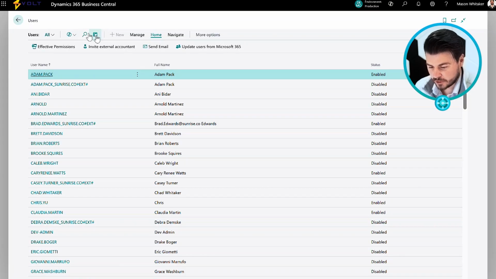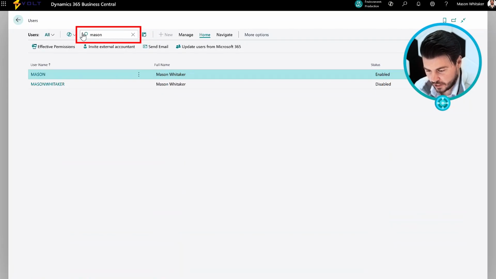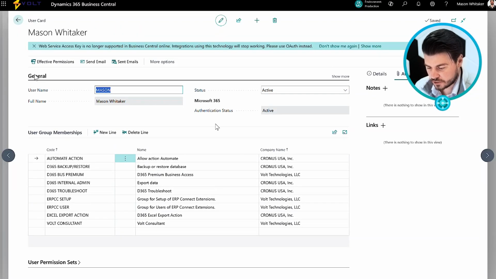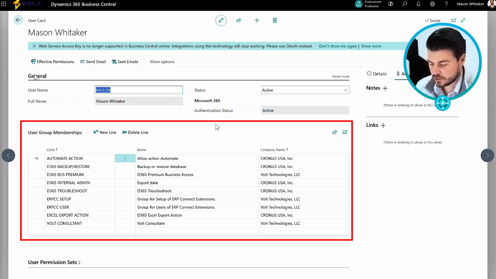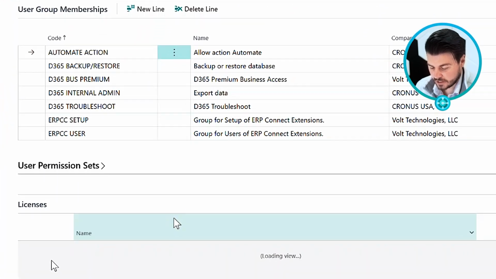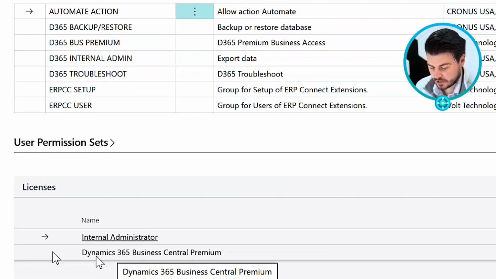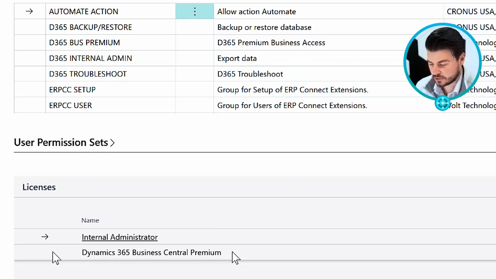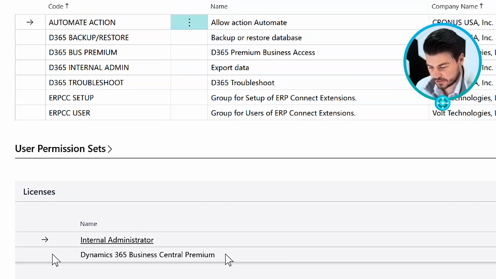If I want to drill into a specific user and show all the user groups and permission sets that are associated with them, I can just search for their name and then click on their name to then drill down into the card. This is going to show user groups and permission sets, as well as the associated license with that user. So you can see this Dynamics 365 Business Central Premium here. You cannot access Business Central without a license. It has to be provided first by either a partner or direct with Microsoft in order to get that access.